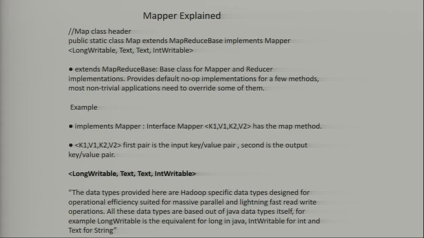Next, all these data types are based out of Java, that is what I said. So a LongWritable is equivalent to long in Java, IntWritable for int, and Text for String in Java. That is the main identical part of it. That is all about the mapper.